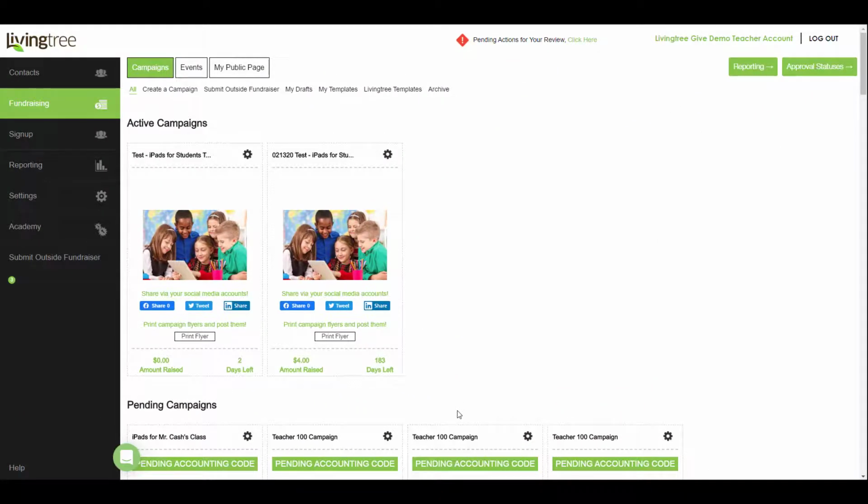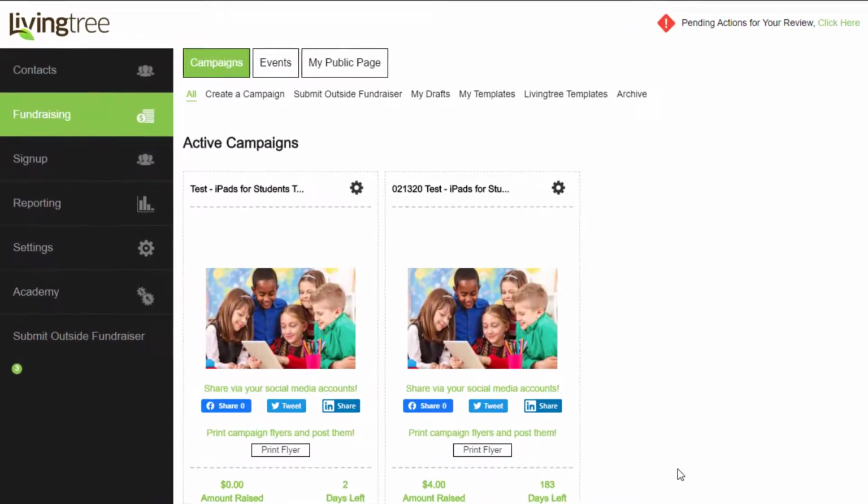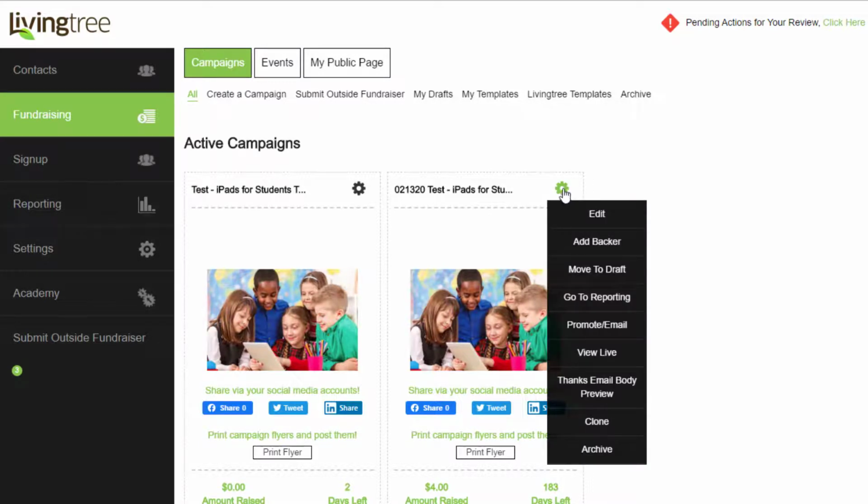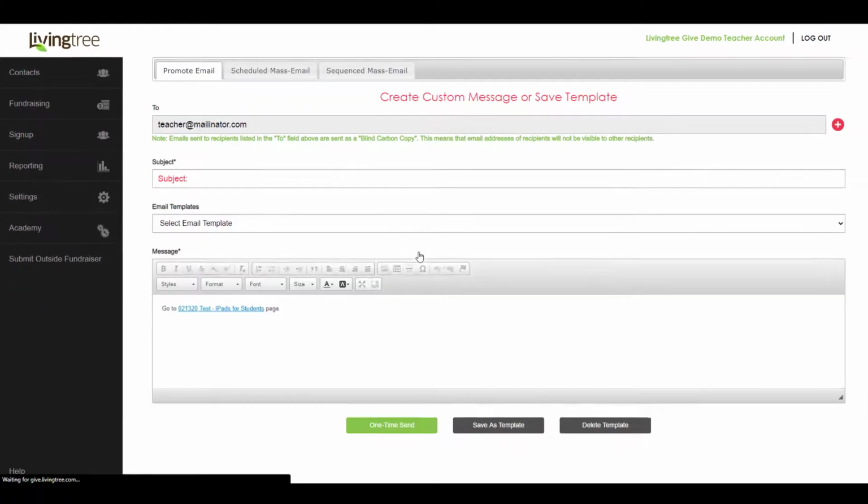Now that we've added our contacts and donors to our Livingtree Give application, we can begin the process of promoting our campaign. To do so, we would first select Fundraising in the left navigation bar, go to the active campaign that we would like to promote, and select the gear icon. Once we've selected that, we would go to Promote Email.